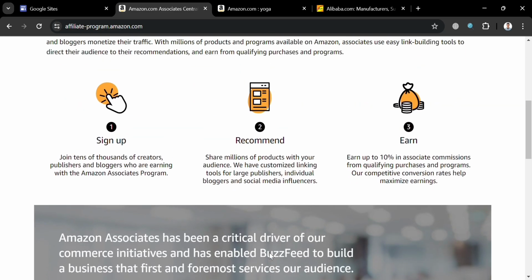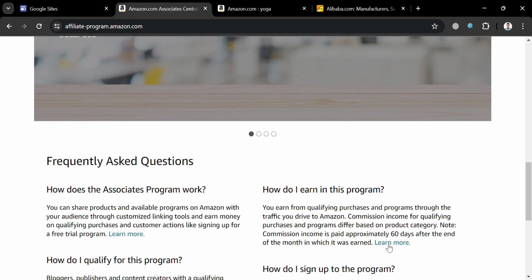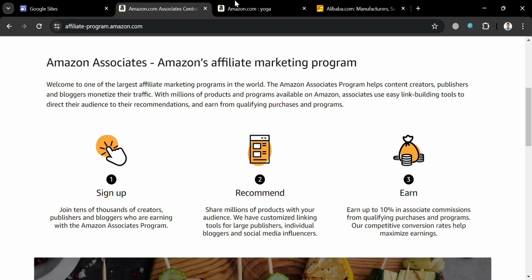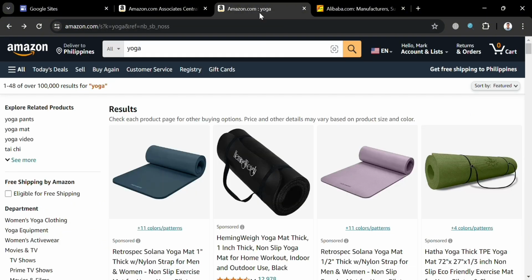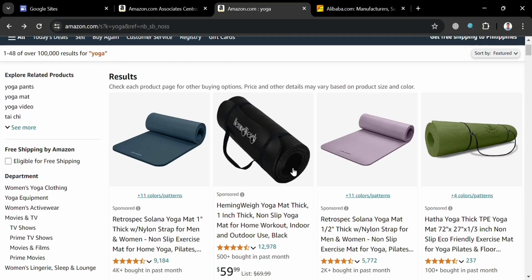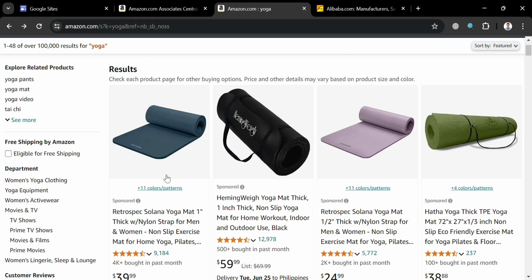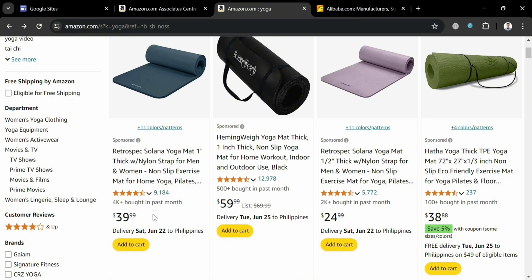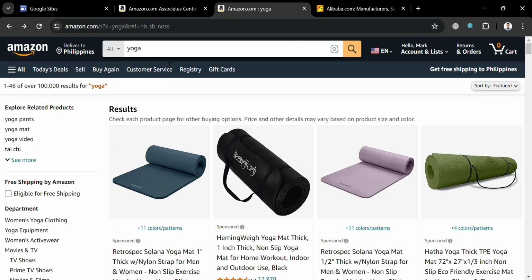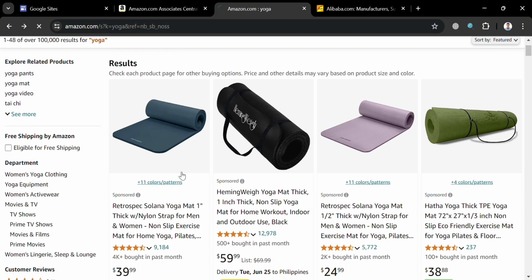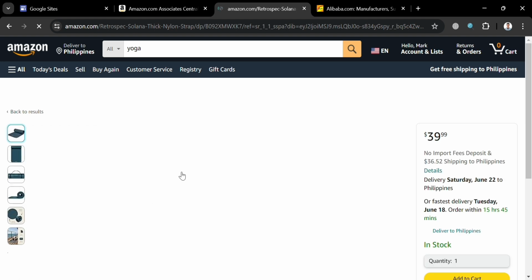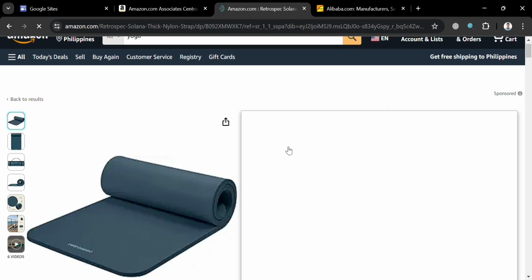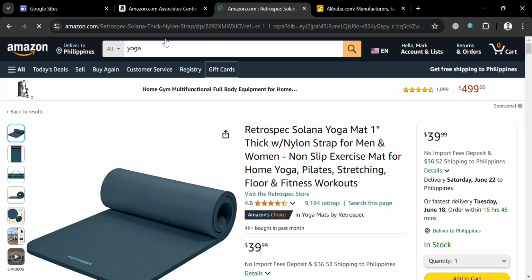However, at this point, I'm going to use Amazon, and after creating your account or signing up, you can now proceed by going to amazon.com, and from here, simply choose a specific product that you want to promote or advertise on the Google Sites website that we're going to create. As you can see, I'm choosing this yoga mat. Upon clicking on it, it will show us the result, including its image, the title, the corresponding prices, and other media files.